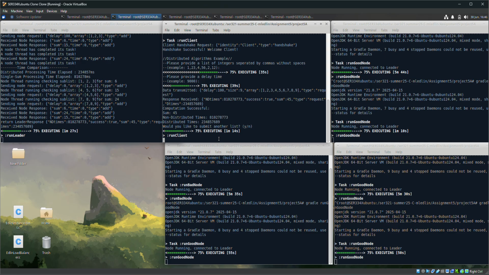Going through the points real quick. Obviously our client accepts a list of members and delay value. Our leader divides the tasks up into smaller portions and sends them out. It also does a checksum and performs a simple consensus. The nodes each calculate the sum of the portion of the list, simulating a long computation time.